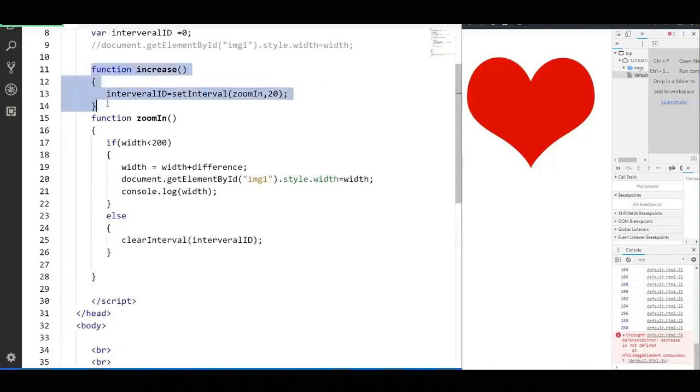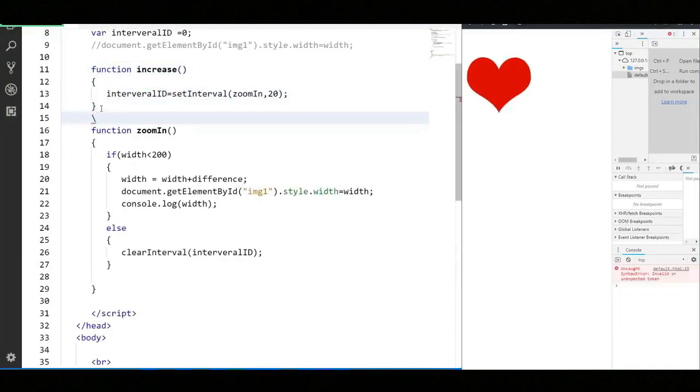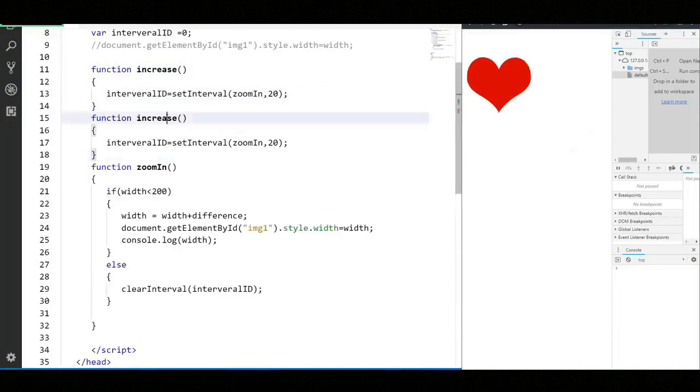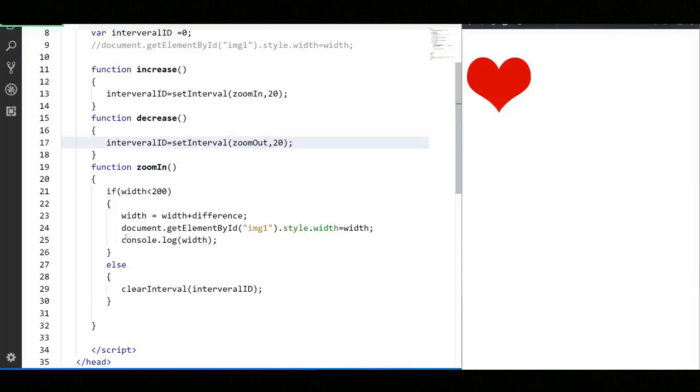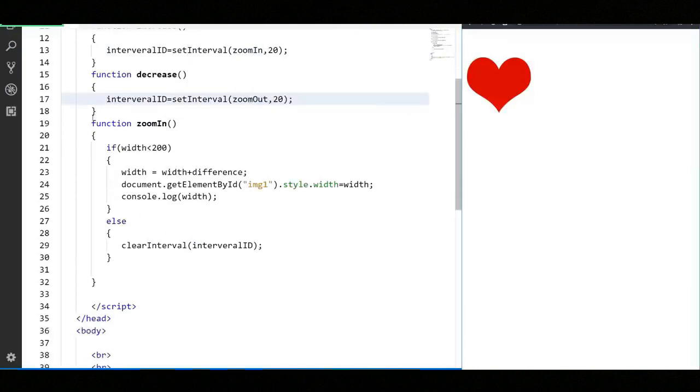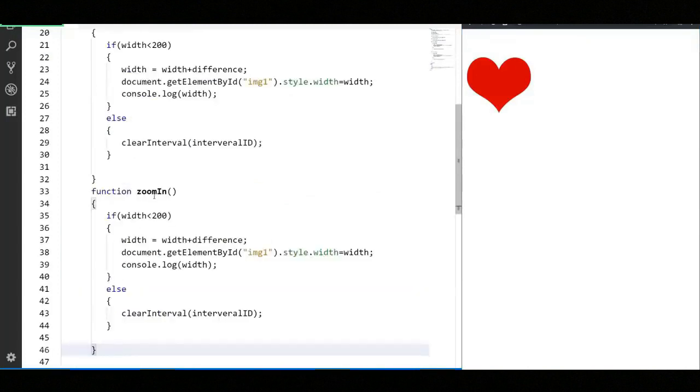Like function increase, we can go ahead and create the decrease function also. Inside this, instead of zoom in, we have to say zoom out, again with 20 milliseconds. We still have to create the zoom out function. So just like zoom in, we have to create zoom out also. I'm just going to copy paste this entire zoom in and replace it with the name zoom out. But here we have to check for the width being greater than 100. If the width is greater than 100, we have to bring it back to 100.